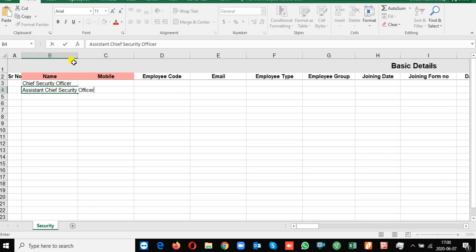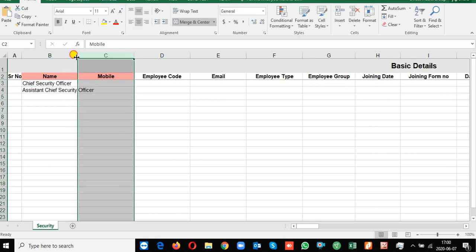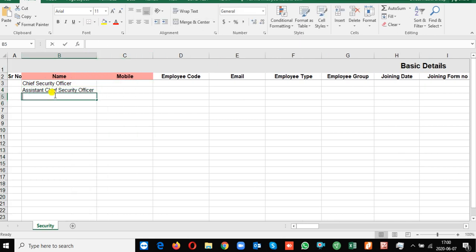Security officer. Okay, doesn't matter, you can use any name. Then let's just say we have like 5 security personnel under them. Just say the security one, and then we can autofill the field. Let's say okay 6.